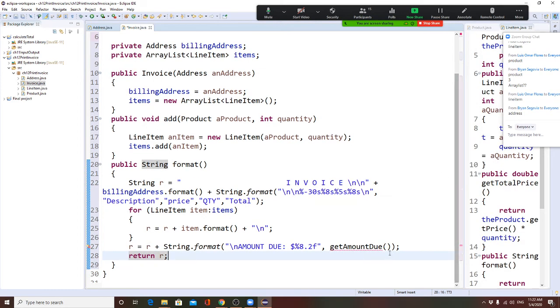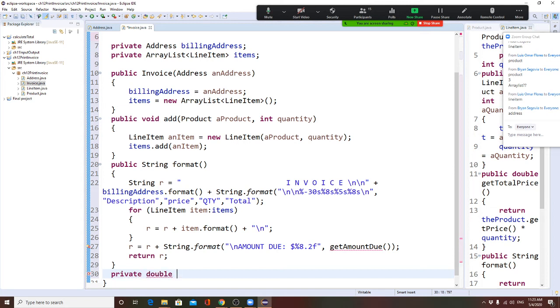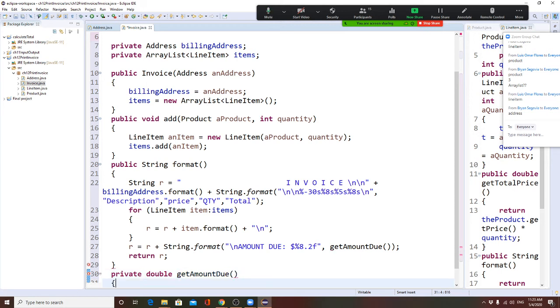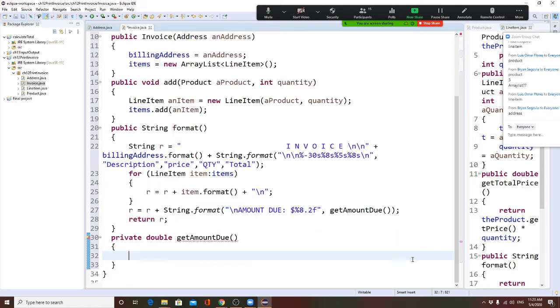Sorry, my mistake. I need to write my amount due first. I should do my get amount due first, sorry. All right, so when I want to do my amount due, I do private double, then copy the exact same name so I don't make the same mistake. So I want to get my amount due right now. And amount due is easy. Remember, you just add every total from every single line.